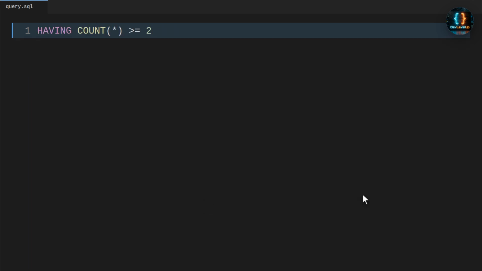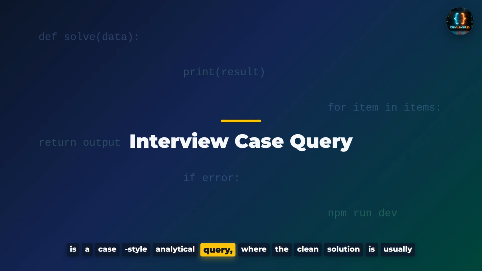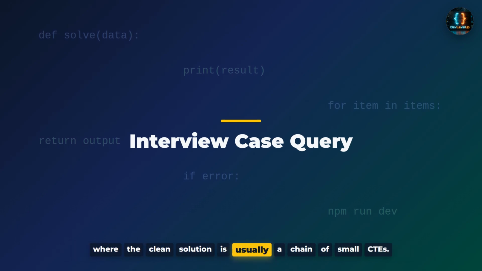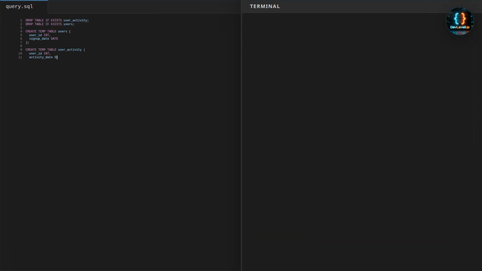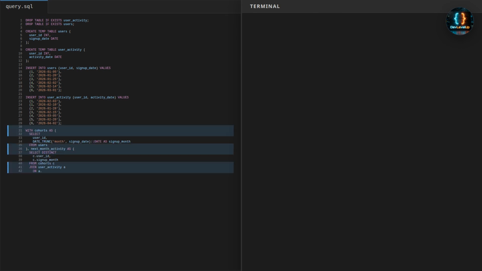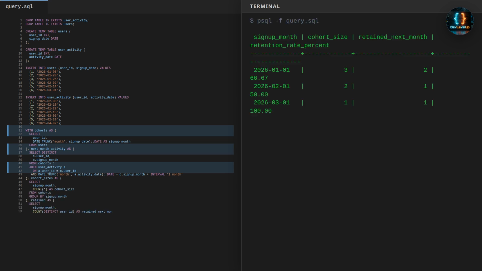For practice, change the having condition to count at least 2 days. User 3 should then appear because that user has a 2-day streak from March 10th to March 11th. The final task is a case-style analytical query, where the clean solution is usually a chain of small CTEs. This is the kind of case query you may get in a product analytics interview. We need each sign-up month, the number of users in that cohort, and how many returned in the next month.